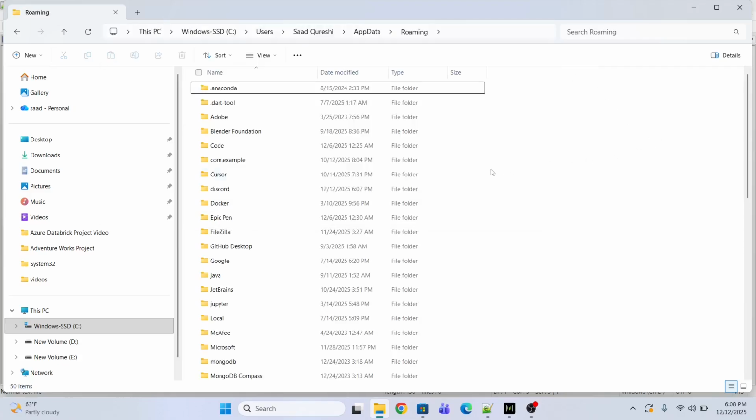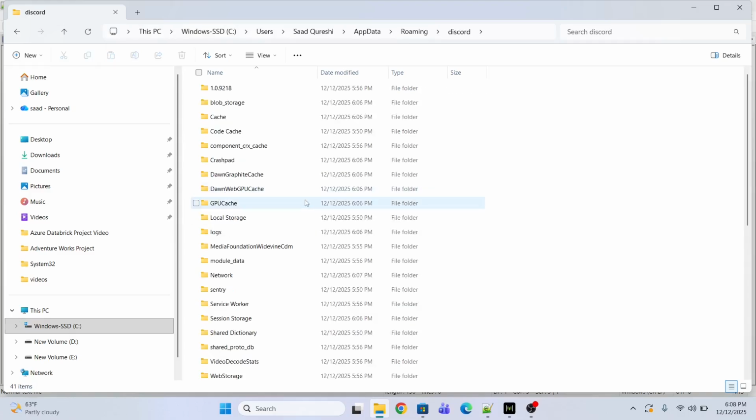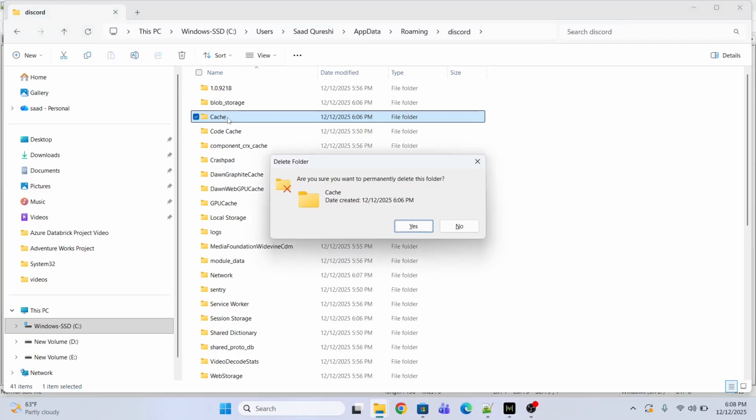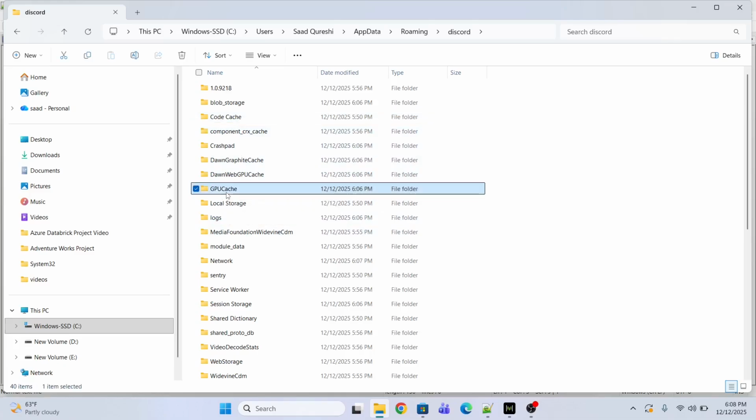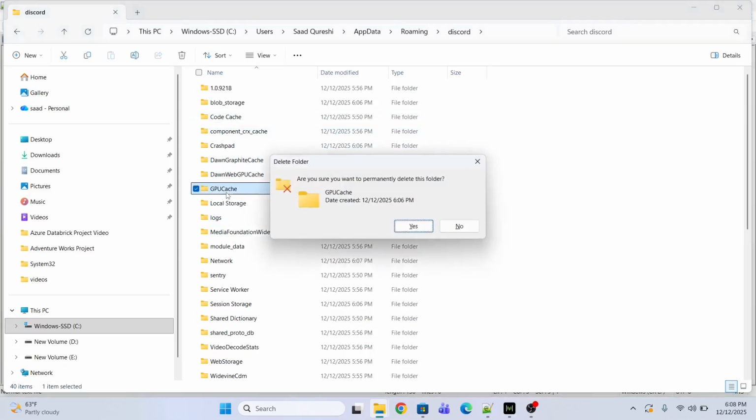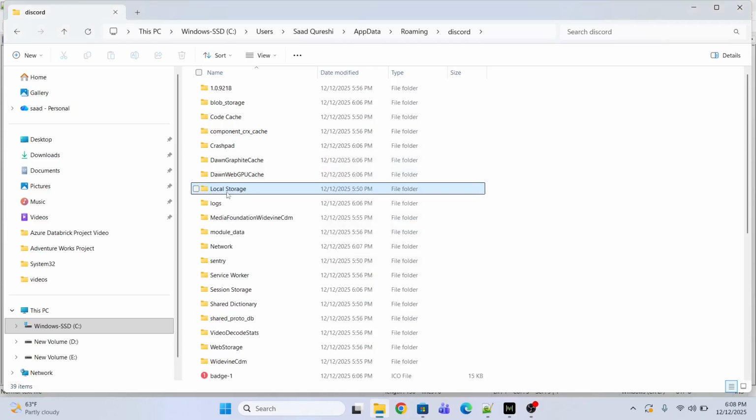Now after this I will go to my Discord folder. Just go to my Discord folder and I will look for a folder called cache. I will just delete this folder. Yes, delete this folder, and then I will look for a folder called GPU cache. Delete this folder, enter. We are done with this step as well.